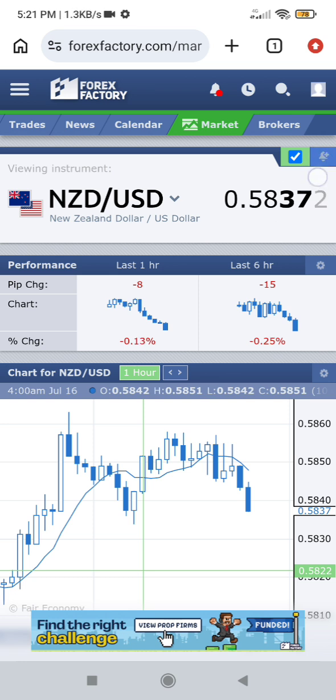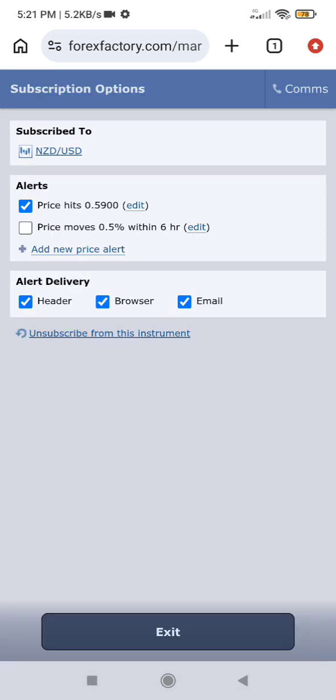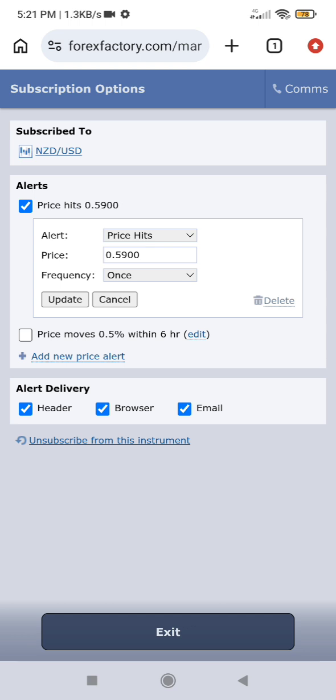This is an alert button, notification button. Click on it, so it will bring you up here. So you see we are still on the NZD/USD. I will click the edit, and then you are going to leave this price hit at that particular level. You want that once price hits a particular level, it should alert you. So no need of changing anything. I always leave this one like this.